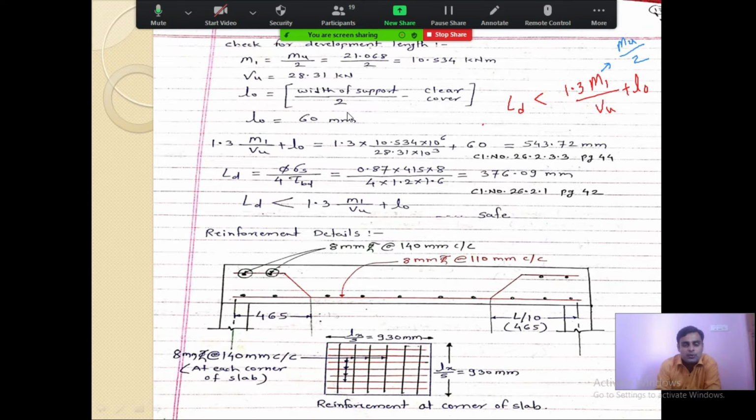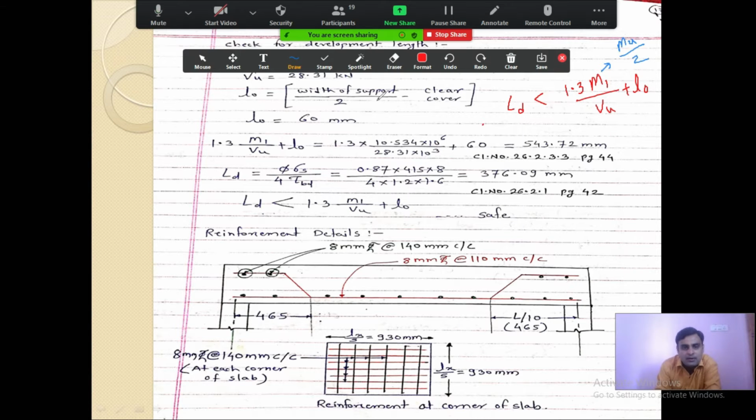L0 is equal to what? L0 is the width of support divided by 2 minus clear cover. If you put all these values, you will get L0 as 60. Our width of support we have taken as 150, and our clear cover is 15. So 150 by 2 is 75, and 75 minus 15 is 60. So the value of L0 is 60.